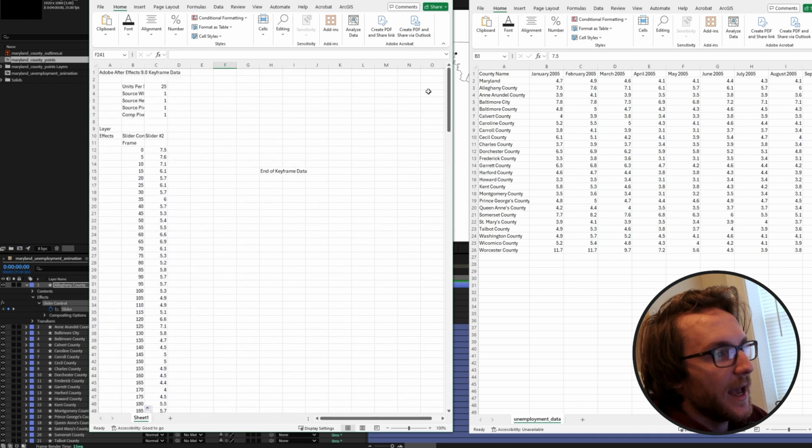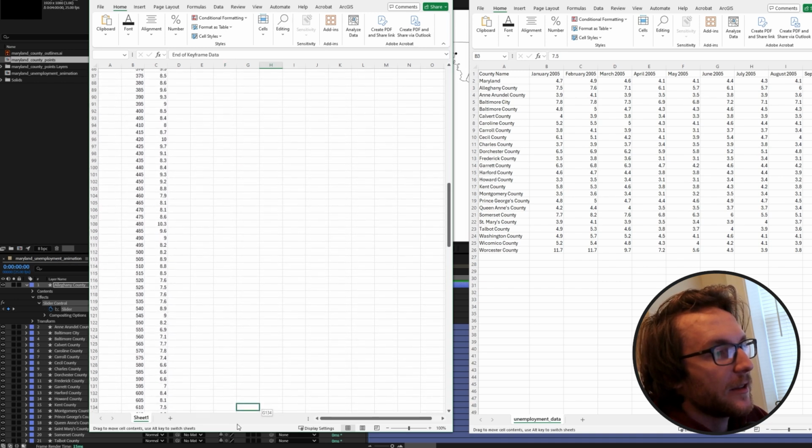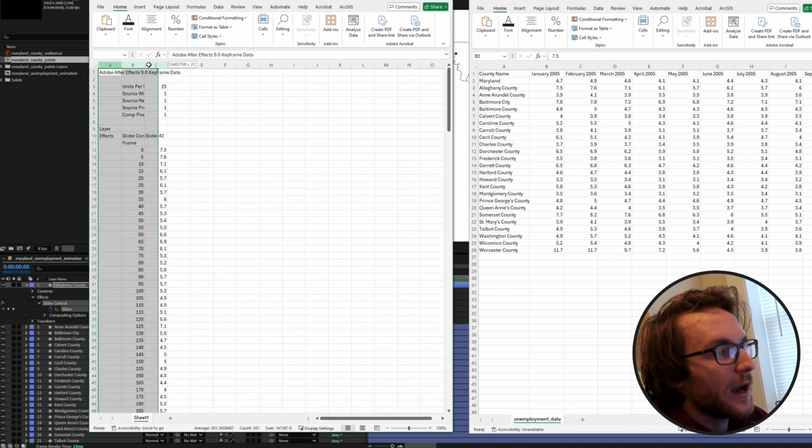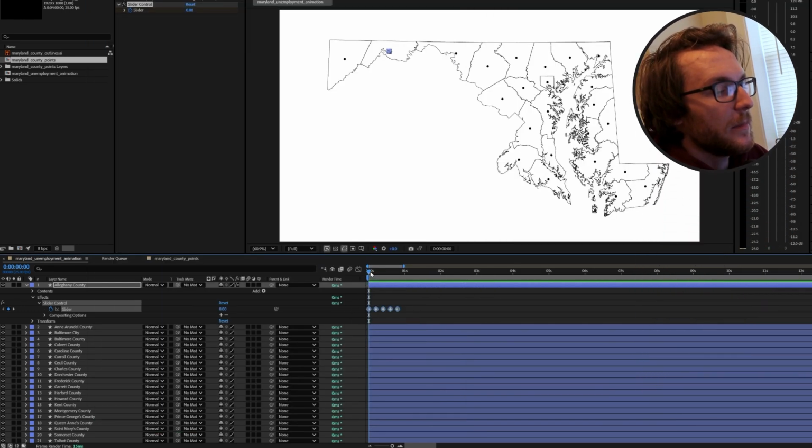Now we just need to move the text that we put over here to the side back to the bottom of the spreadsheet. Copy the entire thing using Ctrl-C, move back into Adobe After Effects, make sure that your playhead is at the very beginning of the timeline, click on the slider control effect, and click Ctrl-V to paste. You'll see all of your keyframes populate the timeline, and if you scroll through, you can see that the data value is updating accordingly.